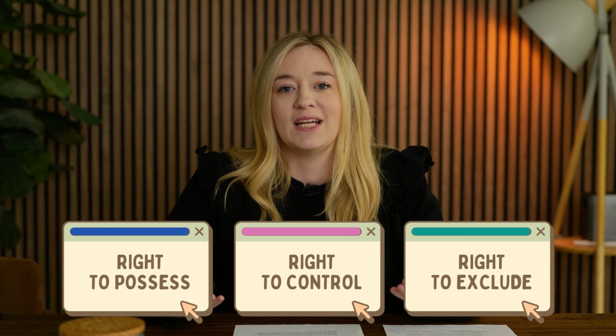I learned the bundle of sticks from Professor Heekin in law school. I still use it today to explain this concept to my clients and to real estate agents that we work with in our office.